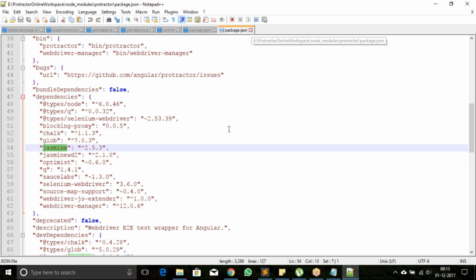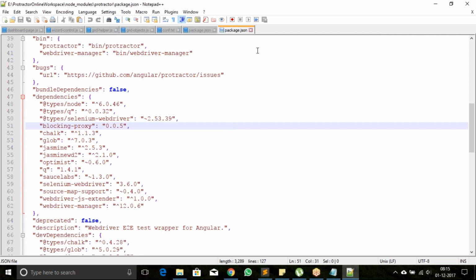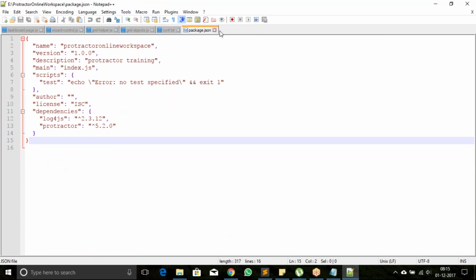One more thing: can we use Maven here? No, there is no concept of Maven. Maven is only for Java.